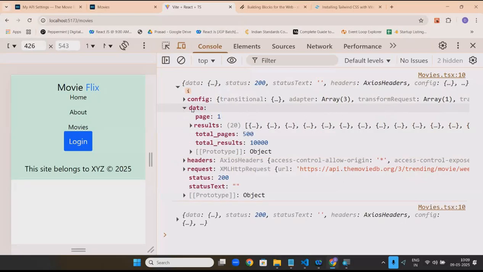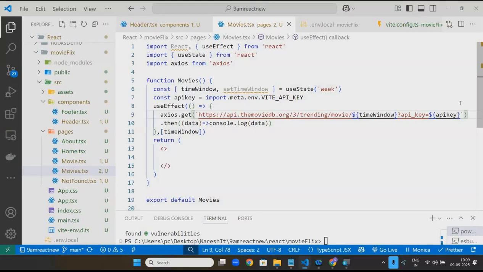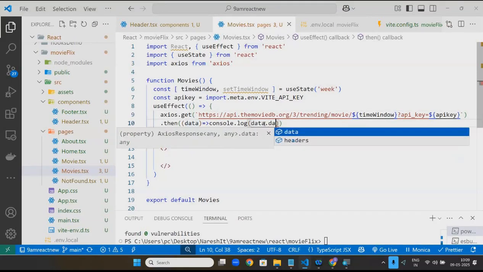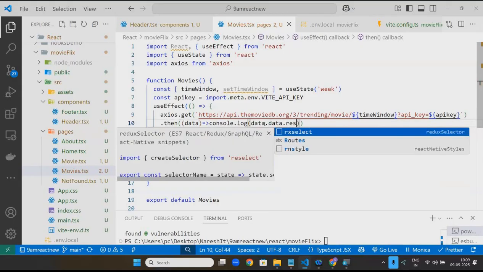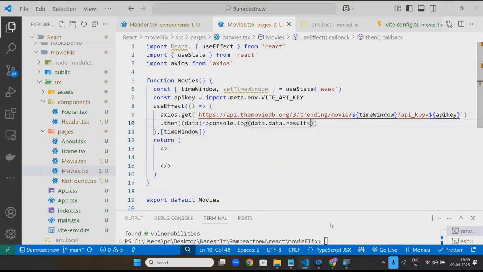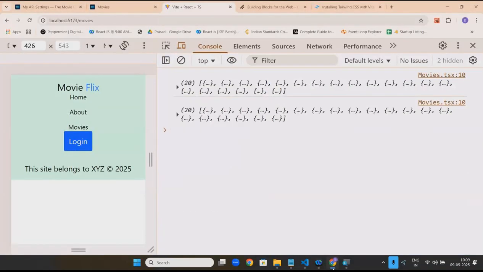Now you can see it, sir. The answer is inside the data, inside the results. Where is that, ma? Inside the data, inside the results. So now I will go here, inside the data, inside the results. Now I got the array.